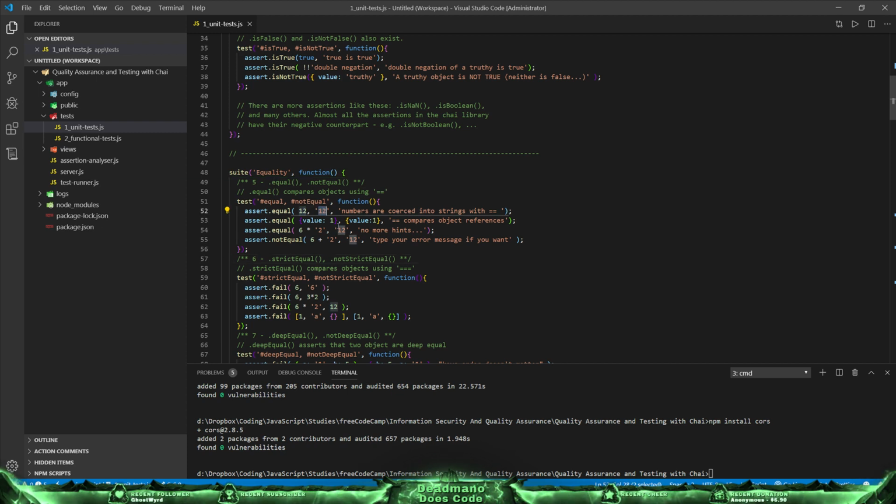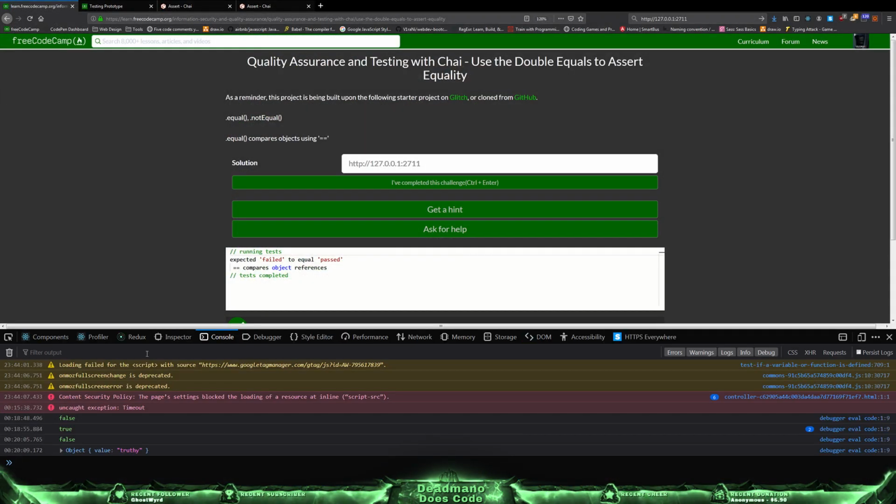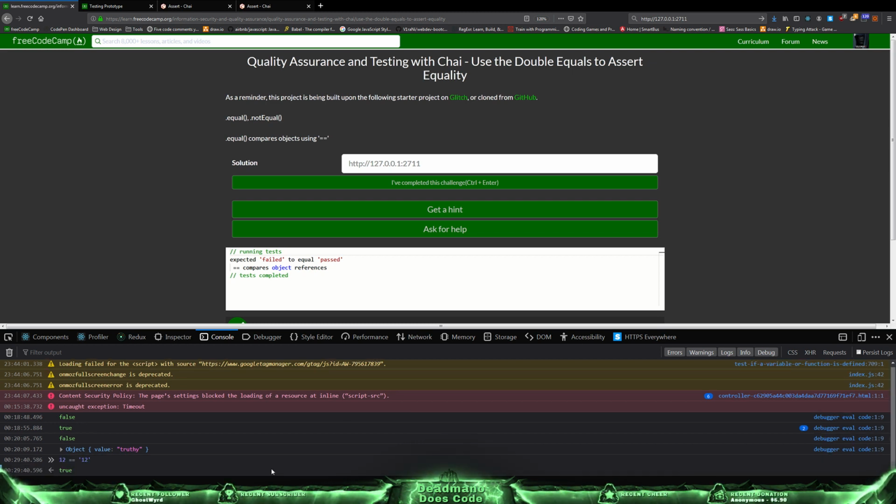"12" would be 12. We can actually check. Simple way of doing this. Let's bring our console log out. Simple. And we'll see if it's true or false. See what JavaScript would render it as. So 12 equal to 12 as a string. That's true. So that is equal.